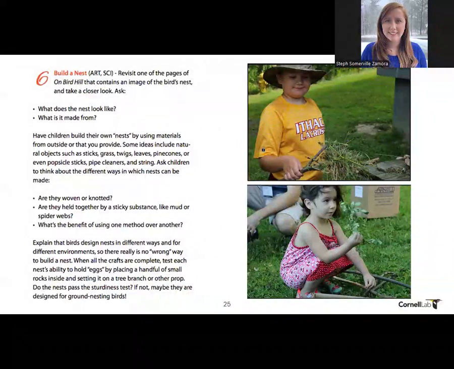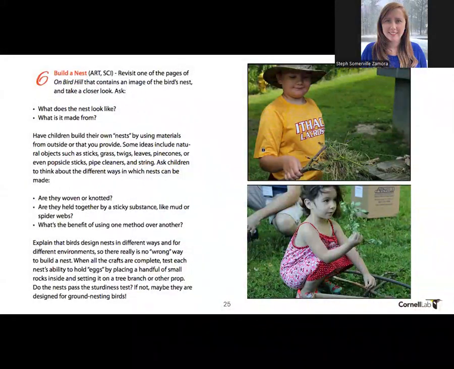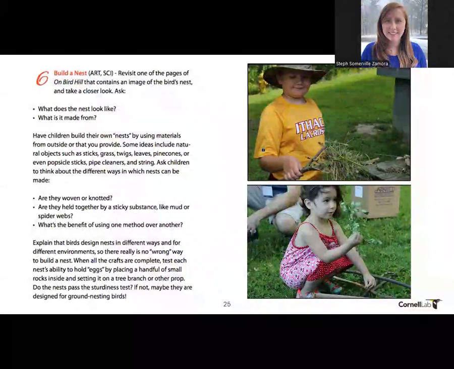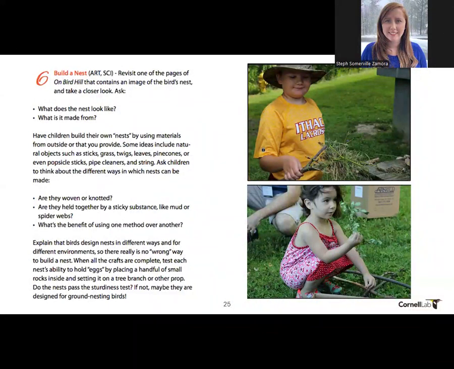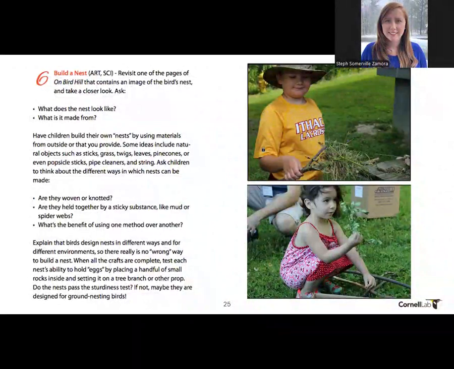They don't have thumbs, they don't have hands, they build them with their beaks. So some kids will get really excited about trying to build the bird nest with just their hands in like a mitten shape. You can tape the fingers together. You don't have to tape them, but you could have them try and hold their hands in like a beak shape and try and build the nest that way. So super fun activity.